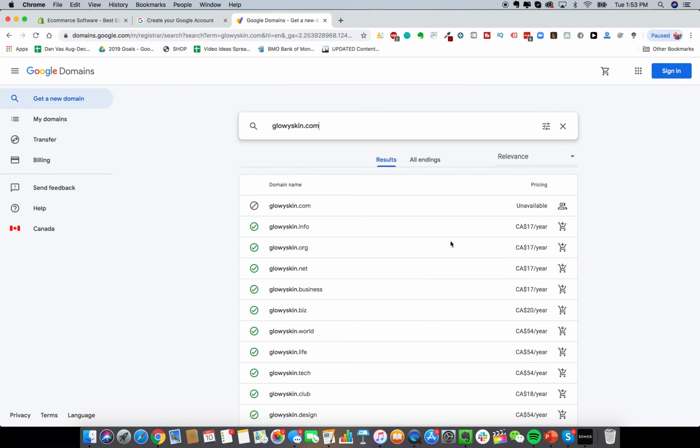All right, so here it's going to say whether it's taken or not. This one I know is already taken, and I think that I have this domain, or maybe someone else does, but I definitely have a Glowy Skin Co or glowyskinstore.com. So as long as you can find a Glowy Skin Co or Glowy Skin Store, or glowyskin.co is fine as well.